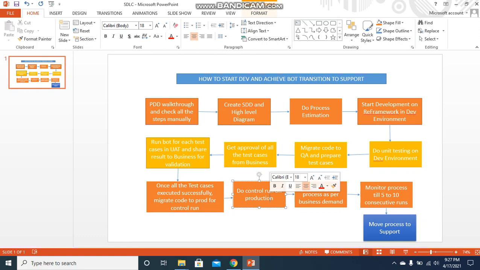Once the control run is done in production, we have to schedule the bot as per the business demands. It depends on whether the business wants the process to run on a per day basis, per week, or monthly. Then again, we monitor the process until 5 to 10 consecutive successful runs. It should be a consecutive successful run 5 to 10 times.